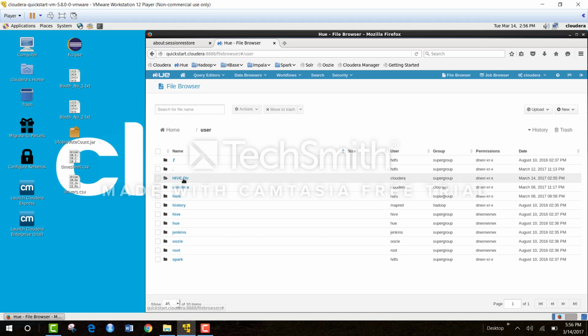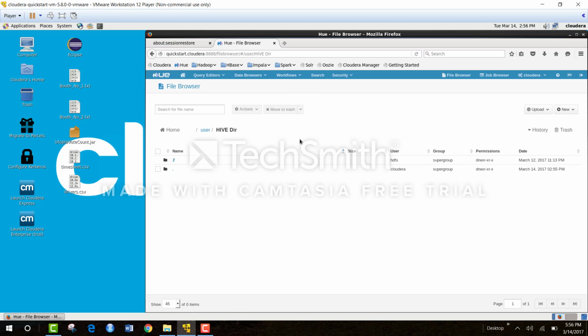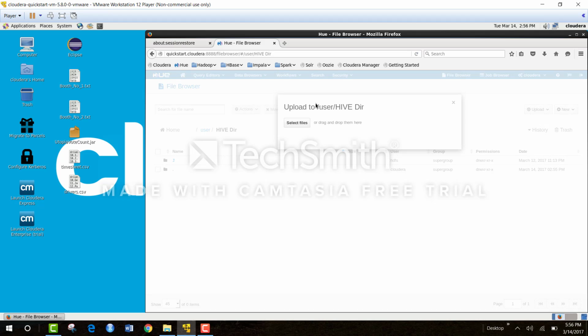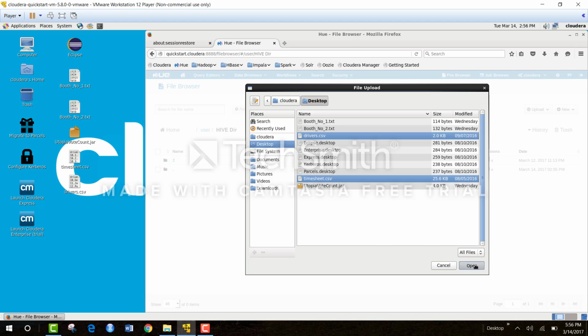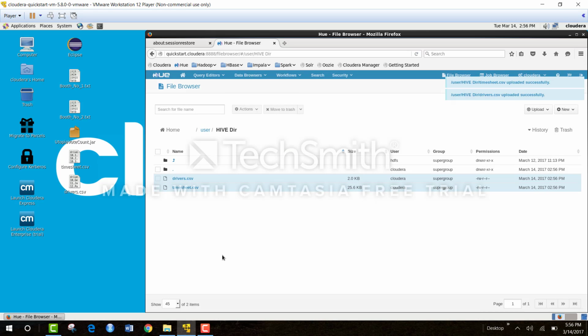I've created a directory called Hive dir, under which I will be uploading these two datasets. Click on upload, select the files, select the two datasets. As you can see, we successfully uploaded the two datasets in our Hive directory.